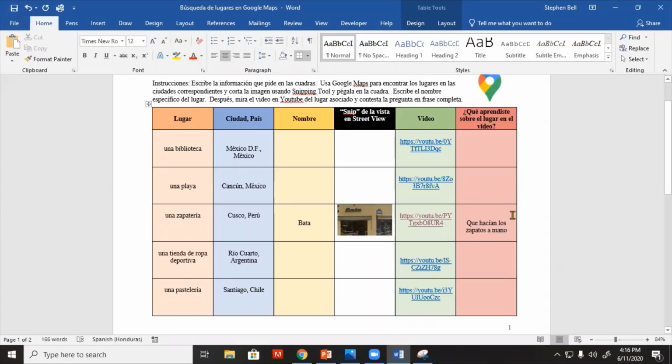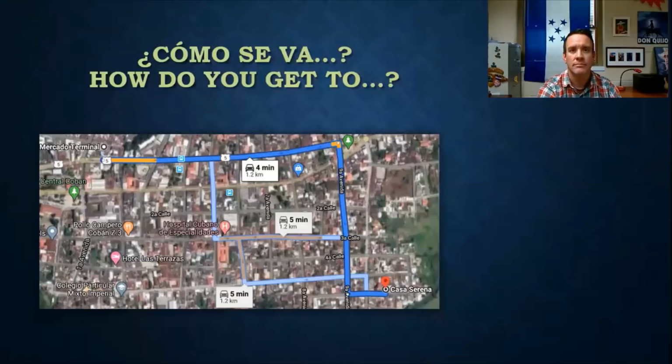Okay. And then again, this has a cultural component. You can talk about the place and like, is that the type of place that we would have in the United States, or is this different, you know, from other places? And it creates that discussion. So anyways, let's get down to the nitty gritty.